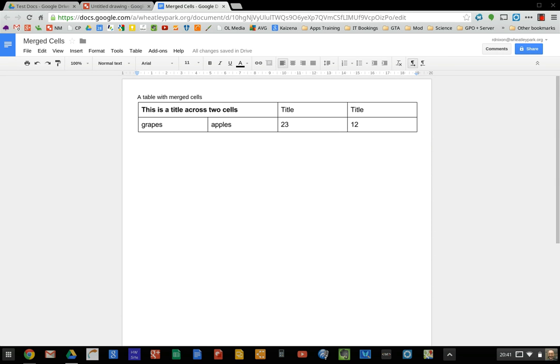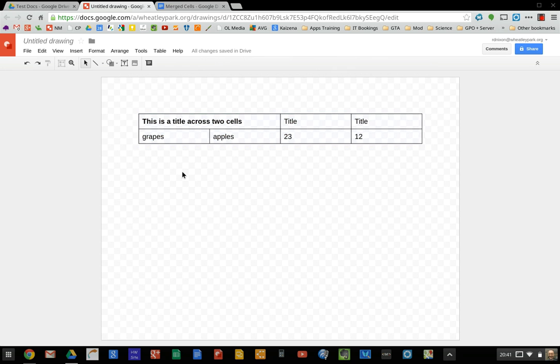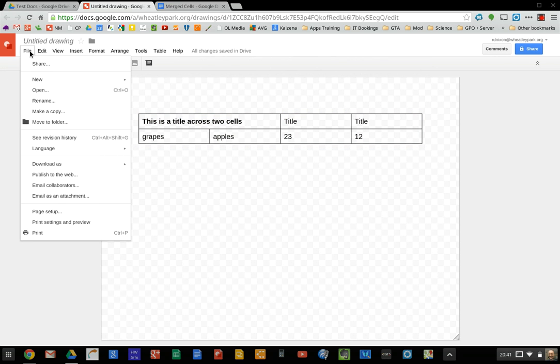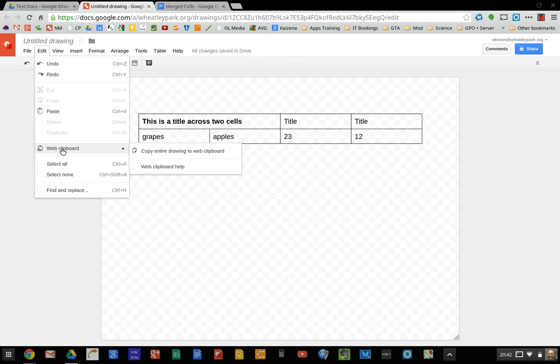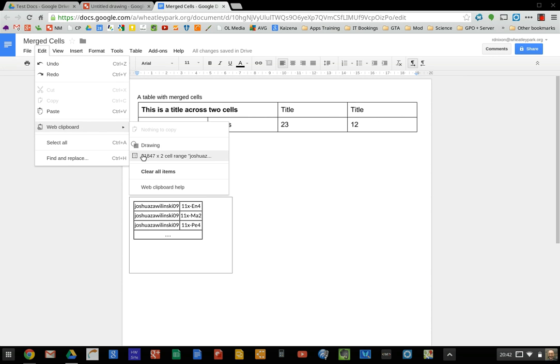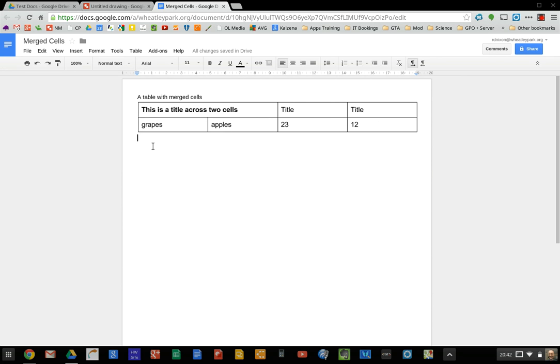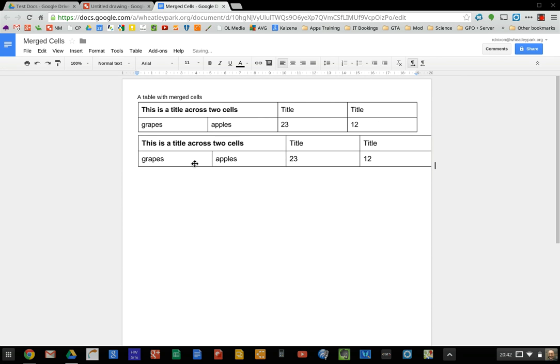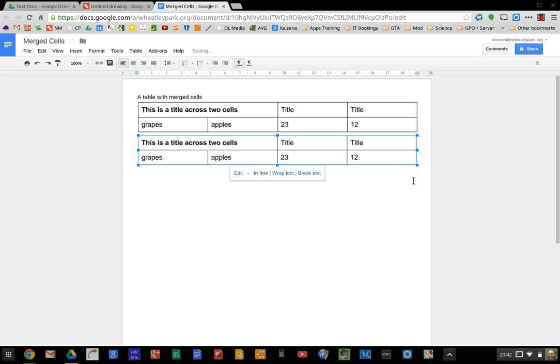That's it, really. As I say, you could, if you wanted to, just make a table in a drawing and then go to File, sorry, Edit, Web clipboard, copy entire drawing to the web clipboard, go back to your document and go Edit, Web clipboard, paste that drawing, and resize it to whatever size you want. Make it the same size as the other one.